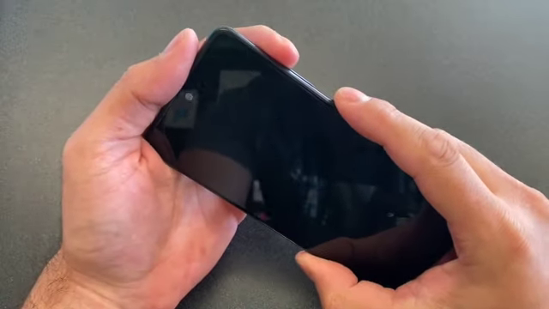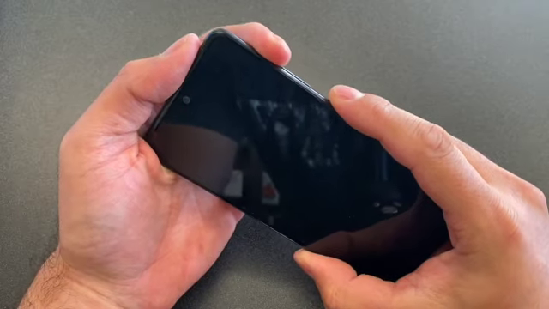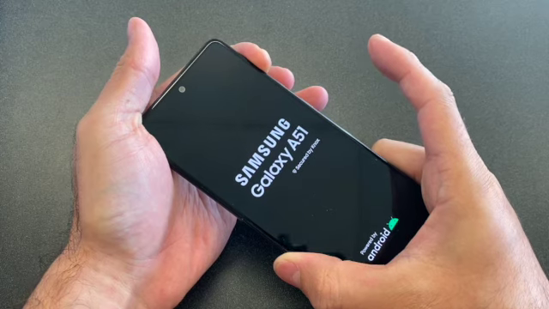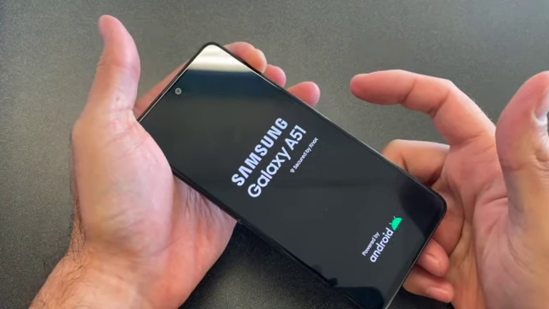Locate the power button and the volume up. Press and hold both keys. Once the phone comes on, remove your finger off of the power button. Continue holding the volume up.